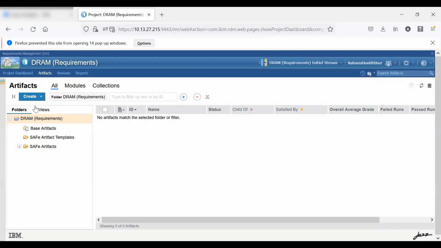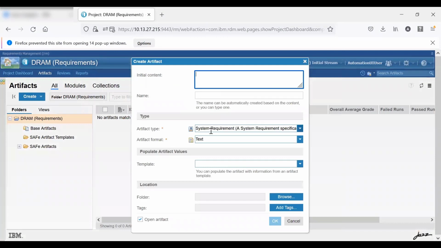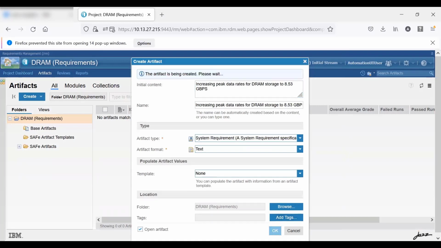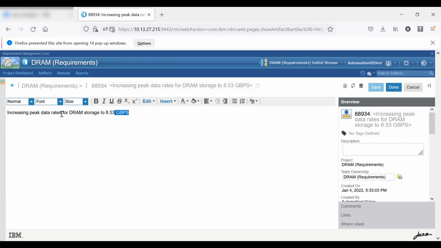The product team starts by adding a feature requirement in DOORS NG, which is being used by the DRAM team, gives it a content, name, and saves it. The product team adds a description under the same feature requirement and saves it.